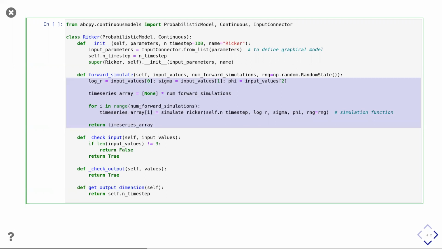Of course, instead of using this stupid loop, if your model is capable of vectorizing, you could also vectorize the forward simulations, which is very helpful if you need, for instance, to use Bayesian synthetic likelihood, which needs to generate a lot of simulations from one single parameter value.